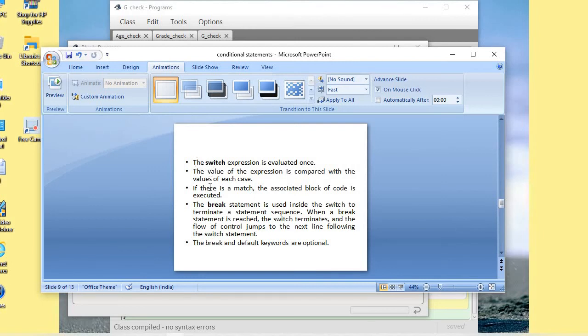So these are the specifications of a switch case statement, where the expression is evaluated once, and the value of the expression is compared with the values of each case. If there is a match, the associated block of code is executed. And the most important thing in a switch case statement is the break statement, which indicates that a case has been done. When a break statement is reached, the switch terminates and the flow of control jumps to the next line following the switch statement. The break and default keywords are optional.